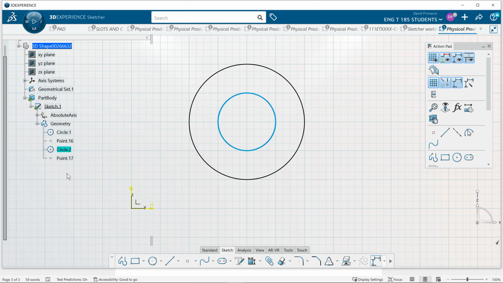Notice in my specification tree in the geometry it shows 2 circles and the points used as the center point for each circle. They have their own point coordinates. They're not the same. So if I grab point 17, try and grab that and move it, it's really tough to do that. I never move circles like that anyways, but I'm moving point 17. That circle stays in the center of point 17. It's not relative to point 16. I'll hit Control Z to undo it, to put it back.